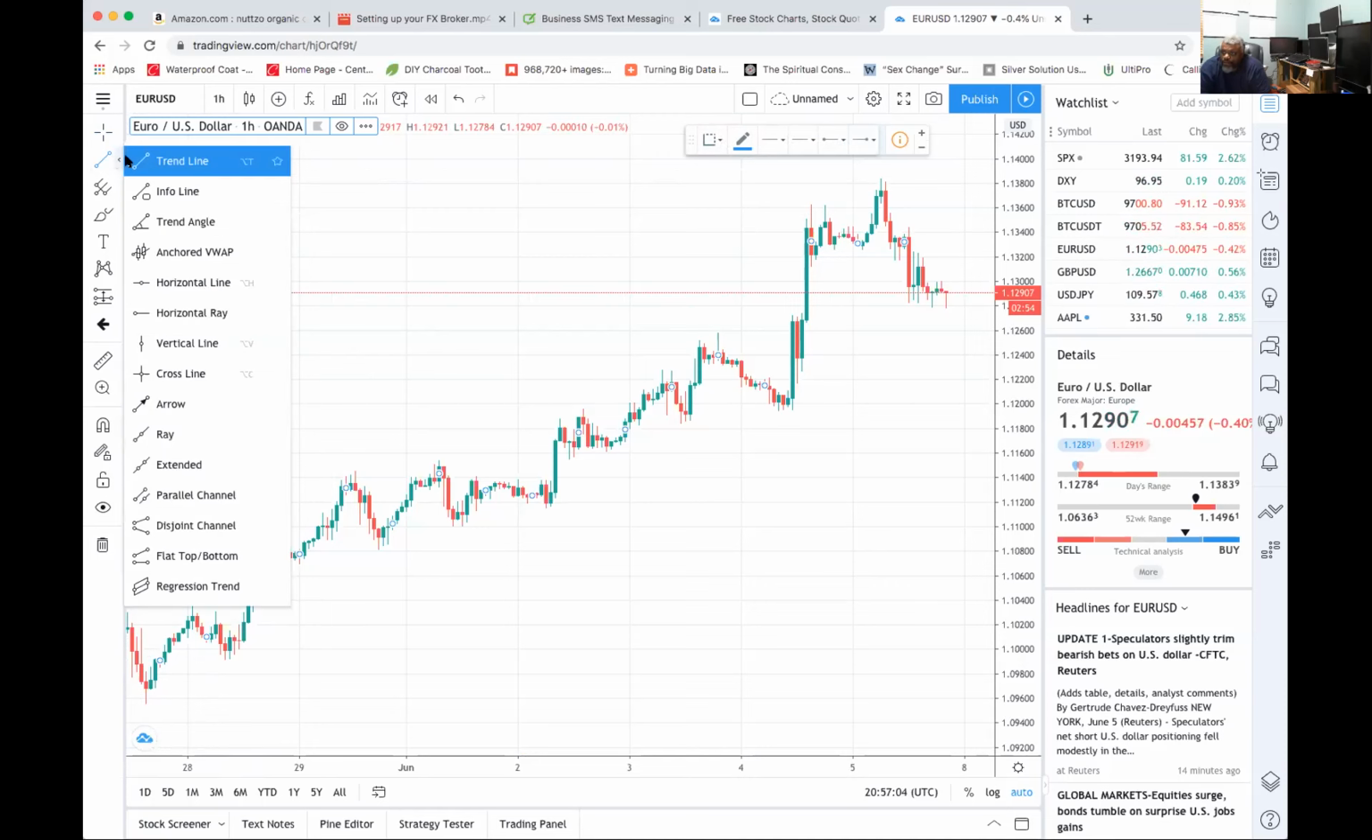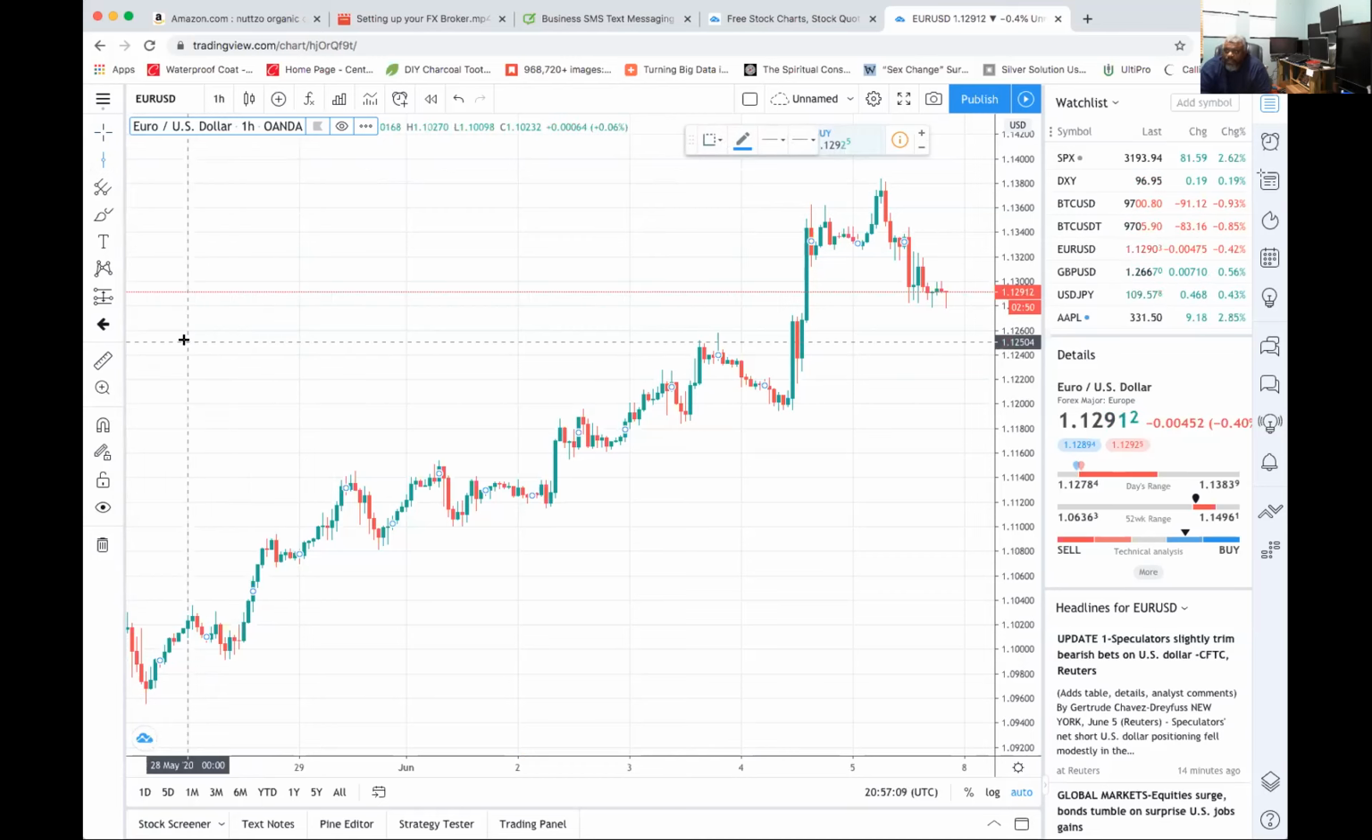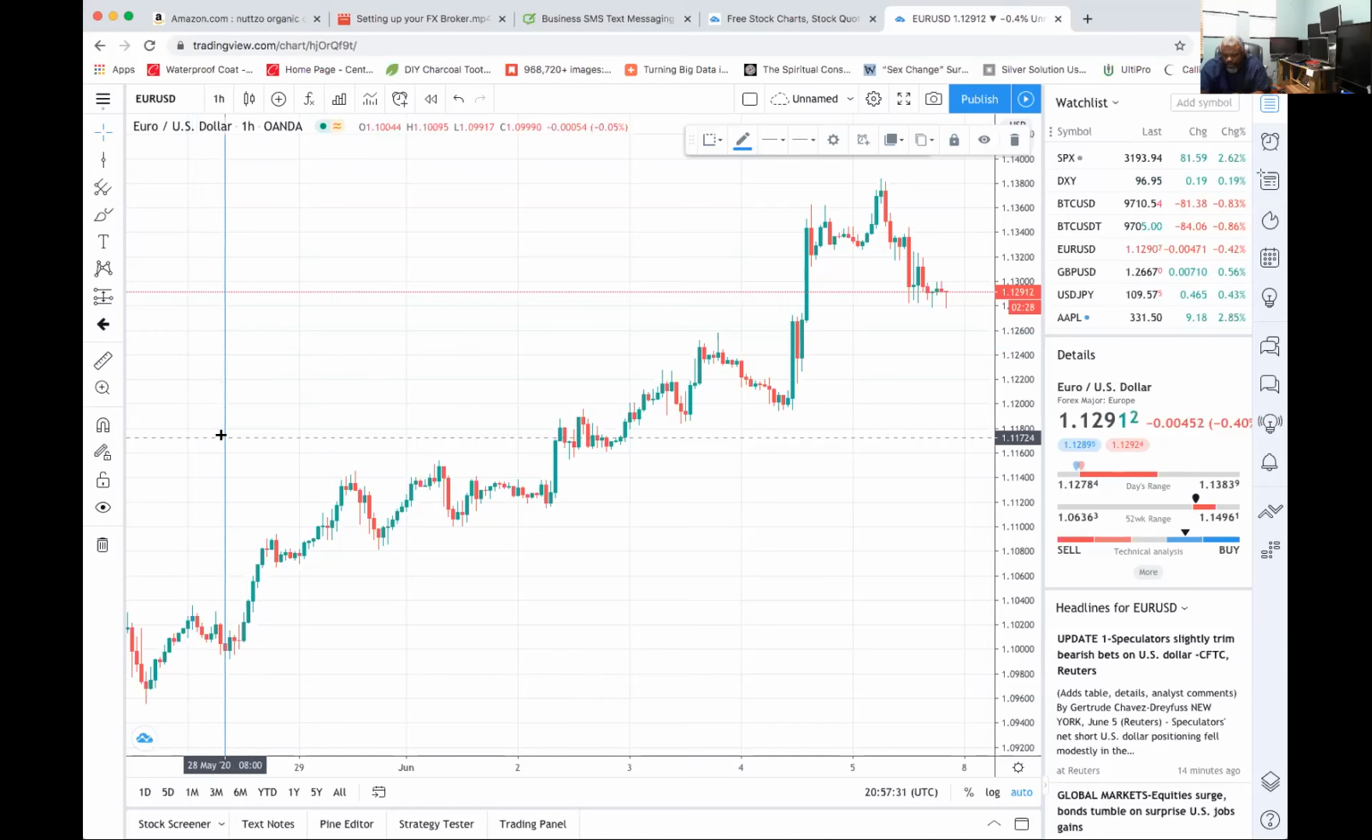Now go to a vertical line. Okay, so anywhere that you see, just click it one time. It's going to make the line for me. Now you see at the bottom of that line, it says May 28th. Where the circle is in the middle of the line, click there and hold it, and let's move that line over to where price is. So price is at 12:55 p.m.